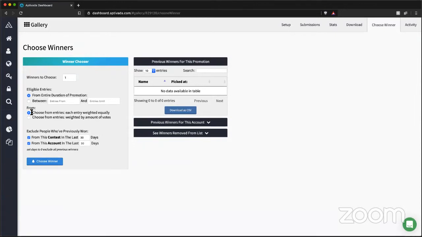If you're choosing randomly, then it's choose from entries, each entry weighted equally, meaning that the votes don't matter, or choose from entries weighted by amount of votes, meaning that I could have 10,000 votes, Ryan could have 9,999. He would still have an opportunity to win because it's just weighting by the amount of votes, but it doesn't mean that they will be picked because they have the highest votes. It's just like bonus entries there.